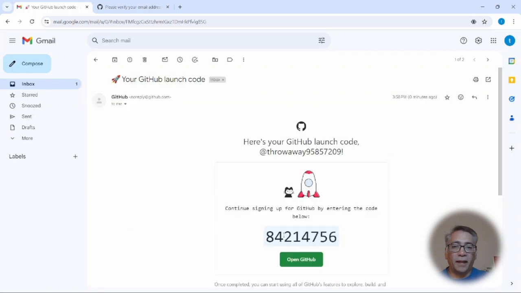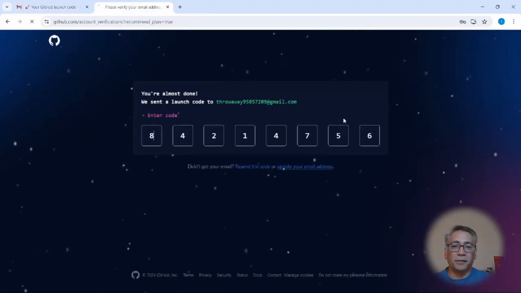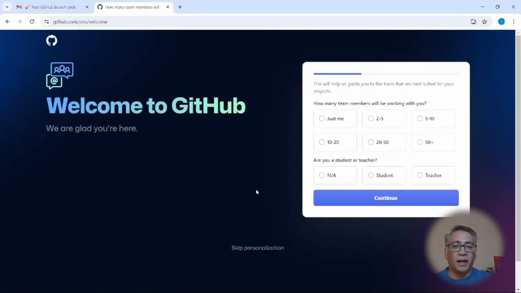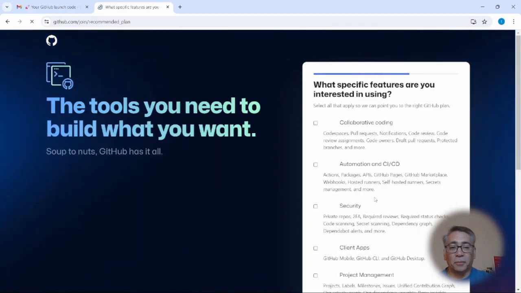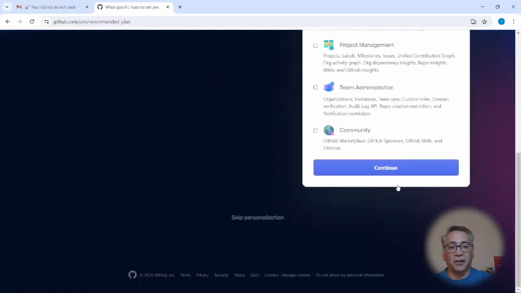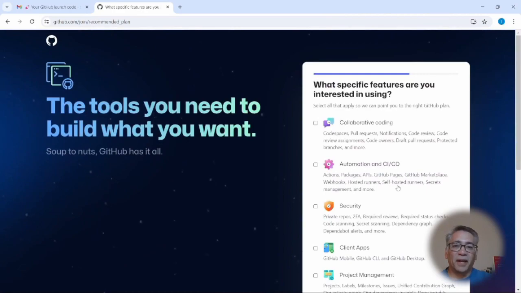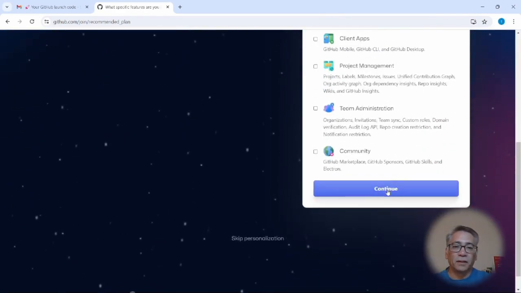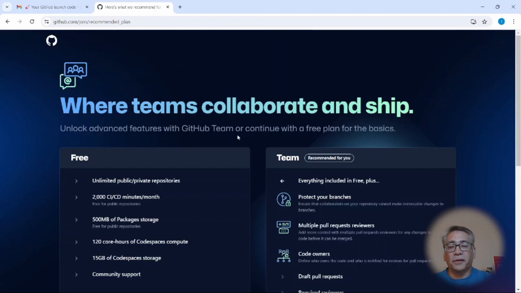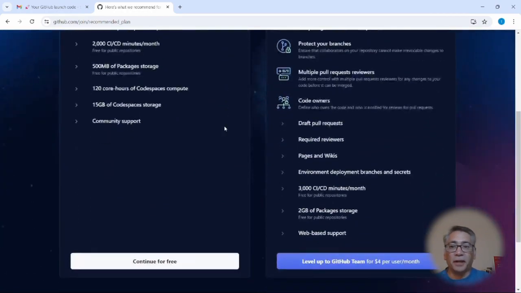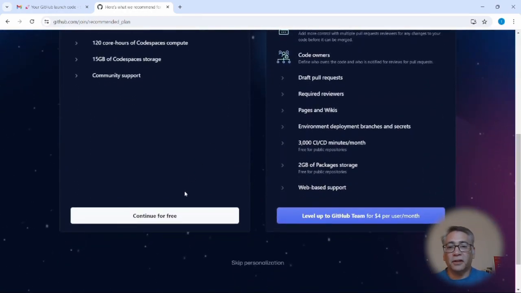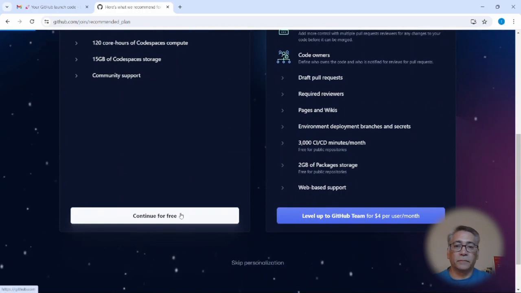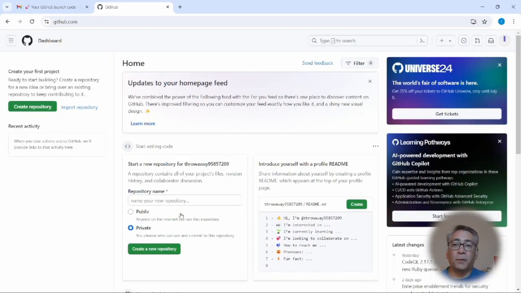There's that email, and here's the code that it wants us to use. We'll copy that and paste it right there. Okay, we're verified. On this one, I just say just me and NA. You don't create a new account very often. Actually, you probably only do it once unless you're teaching a course on how to do it. Here, I just hit continue. Now this is the part where we pick pay or not pay. We're free, so just continue for free. And now we've got an account.